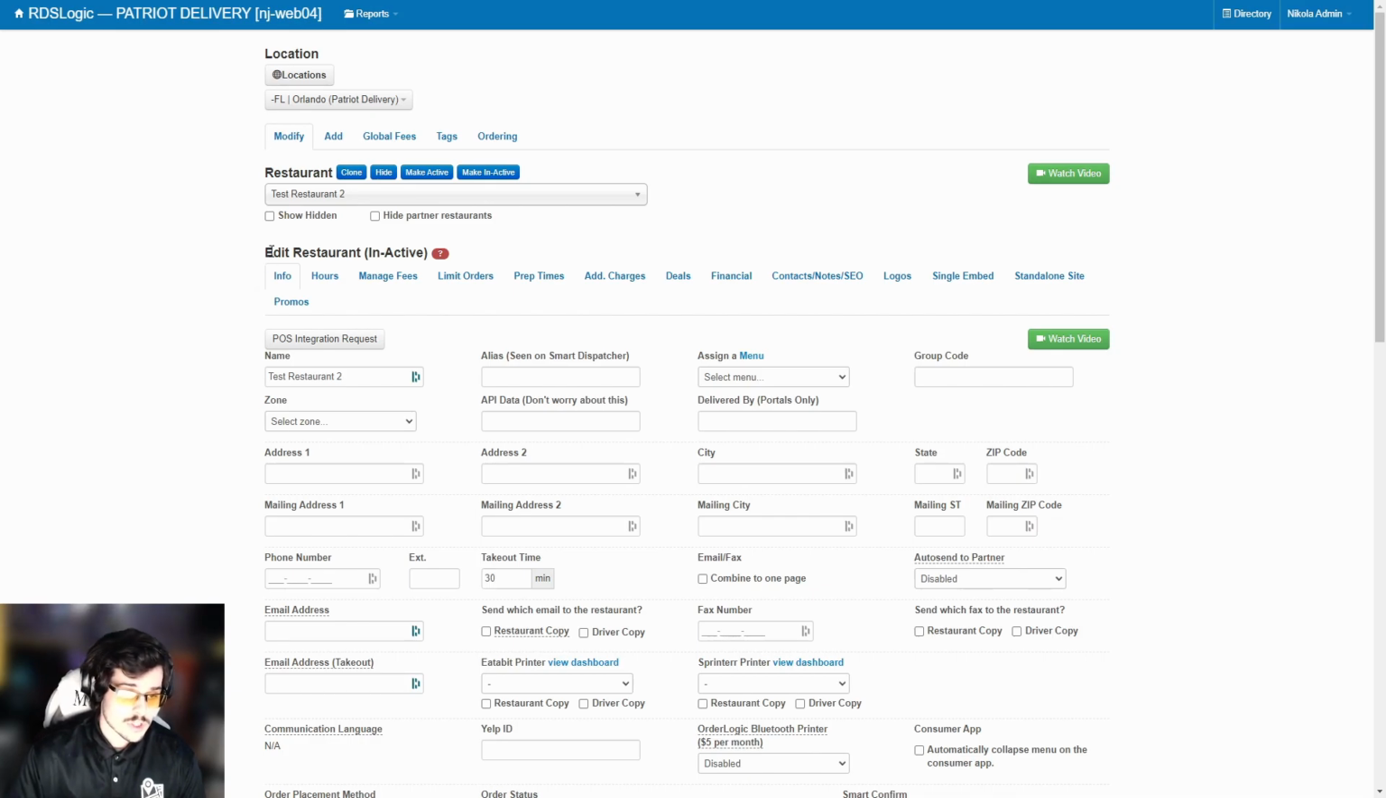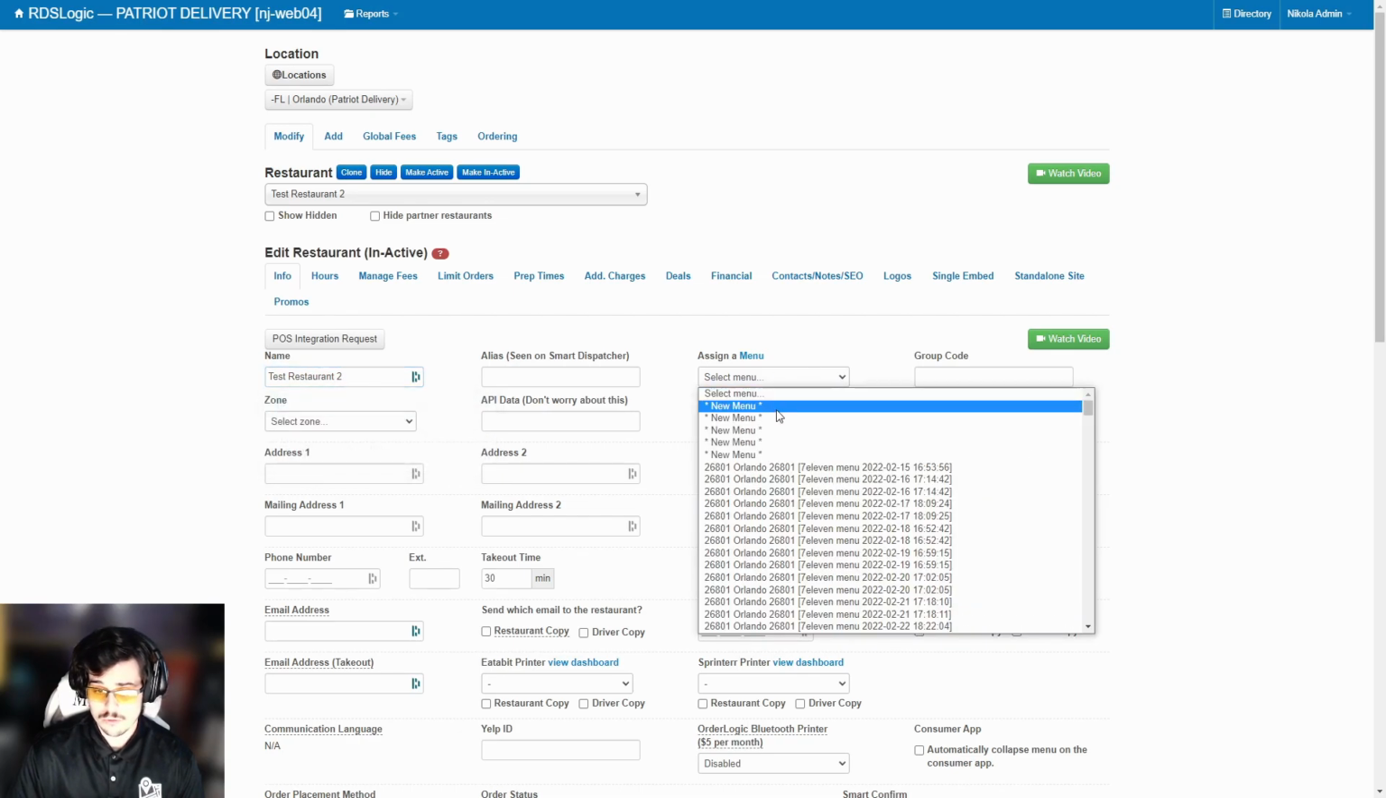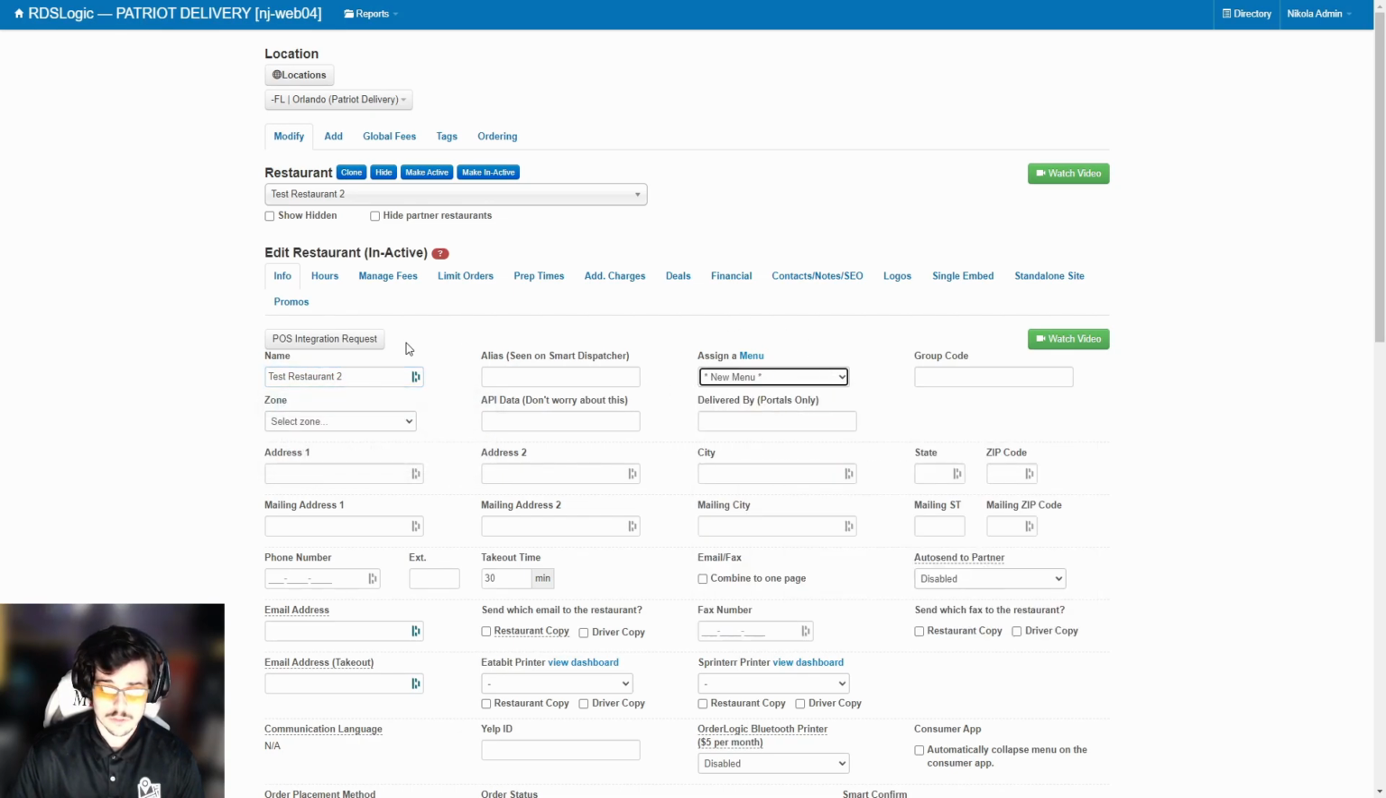So first, under Edit Restaurant, we see that it is inactive and there's a red question mark, which means that the location is not detected for this restaurant. So what we're going to do is we're going to have the name set up. We will assign a menu to this restaurant. Let's just say it's this one.